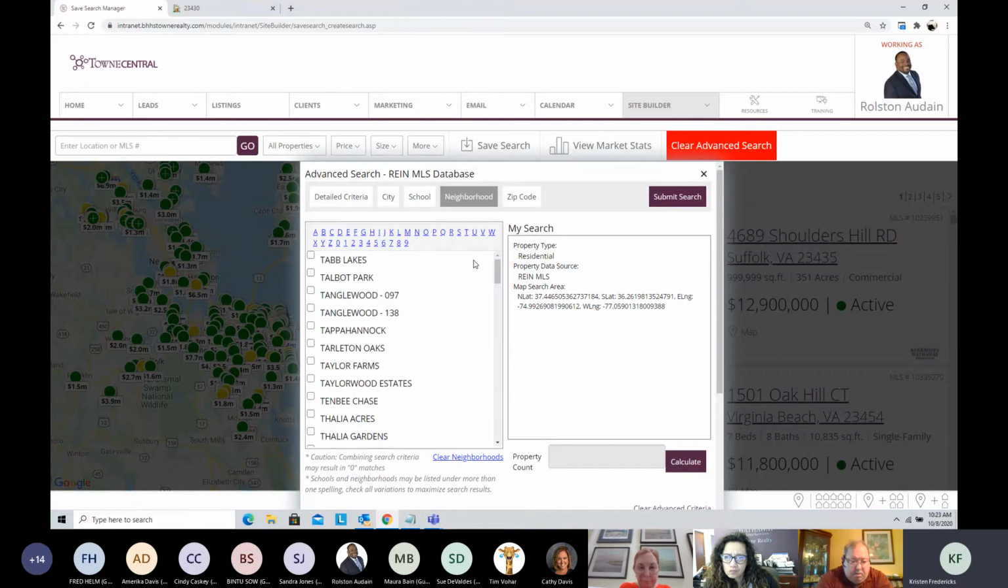I'm going to click T. Here's Talbot Park. I'm just going to put a check mark next to this. So another question that comes up fairly often is, can I attach more than one subdivision to a search? And that's totally okay. These subdivisions have nothing to do with each other, but if I wanted to check all 4 of those, that save search would include all 4 subdivisions.